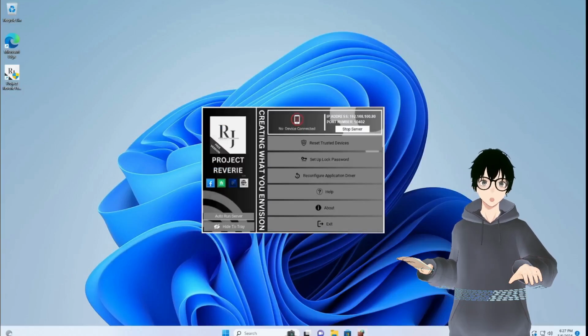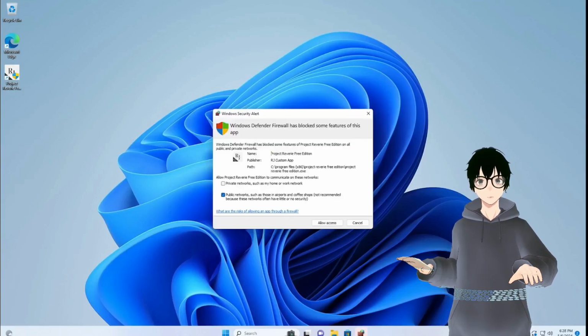Now that you've pressed the Start Server button, there's one more important step we need to take care of to ensure smooth functionality. Your computer may prompt you to grant Project Reverie firewall access. This step is crucial for the application to communicate effectively. When you see the firewall access request pop up, make sure to select Allow or Grant Access. This will enable Project Reverie to establish connections and perform its functions seamlessly.